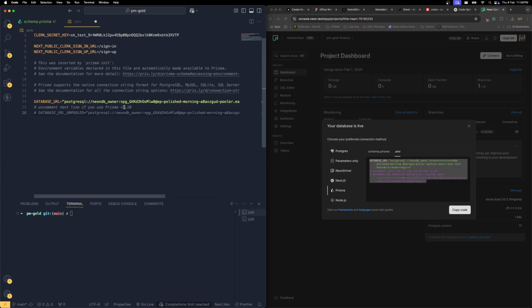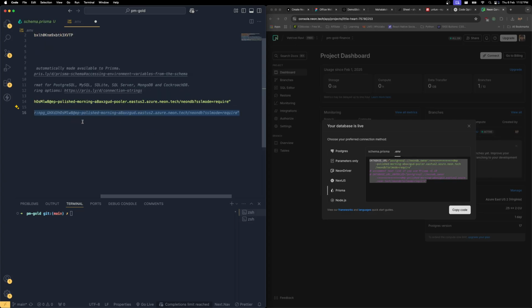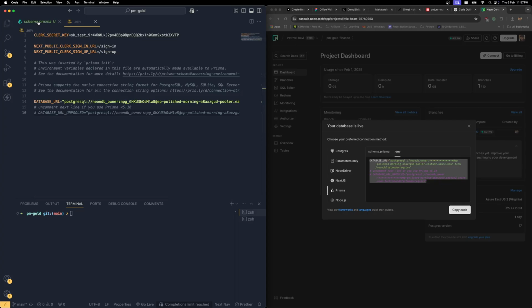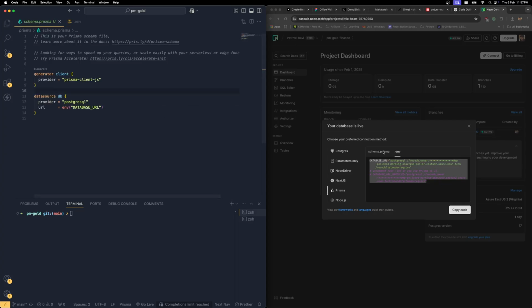So if you're using a version number less than 5.10, then you need to uncomment this line. Otherwise, you can leave it as it is. Okay, so save it. Let's get back to the Prisma over here. And inside the schema, we don't have to do anything else. Just leave it as it is, unless your Prisma version is less than 5.1, then you need to use this. Okay. In this case, I'm going to leave it as it is.